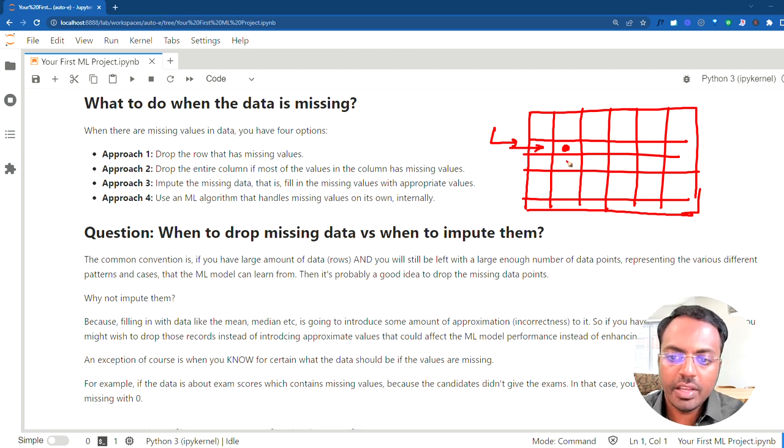And if a given column existing in the data has a lot of missing values, say a lot of different values are missing here, you might want to drop the entire column from the data set itself. That is also another approach, that is approach 2. Third approach is to use some meaningful method to fill in the missing values in a given column with a meaningful value.